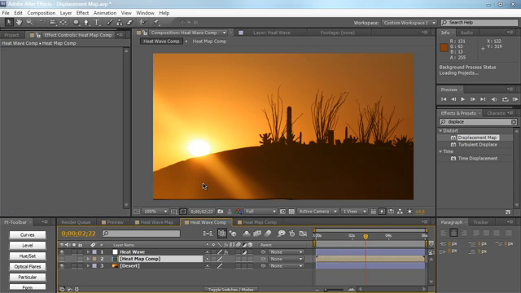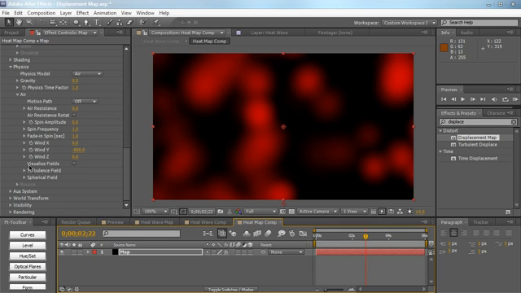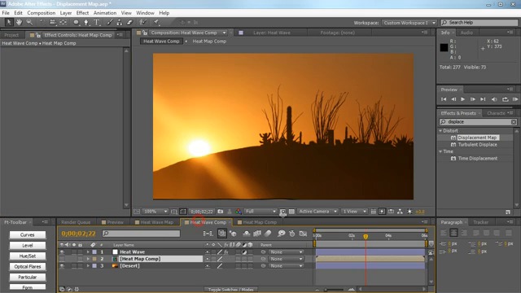So if I just RAM preview this, you can see that we have a basic heat wave. That's a little bit too fast, but you can always adjust that. Go back to the heat wave, change the wind Y to maybe -600, so it won't be flowing up as fast.